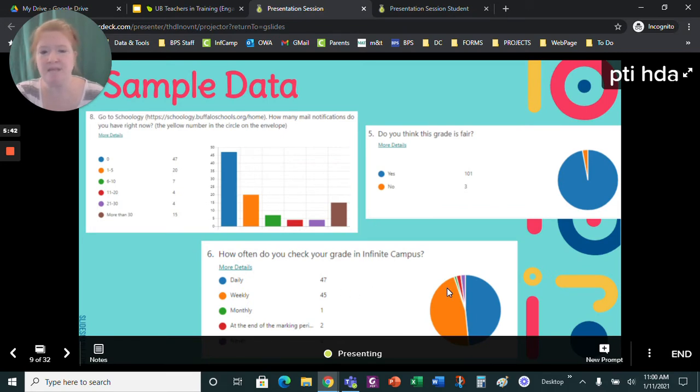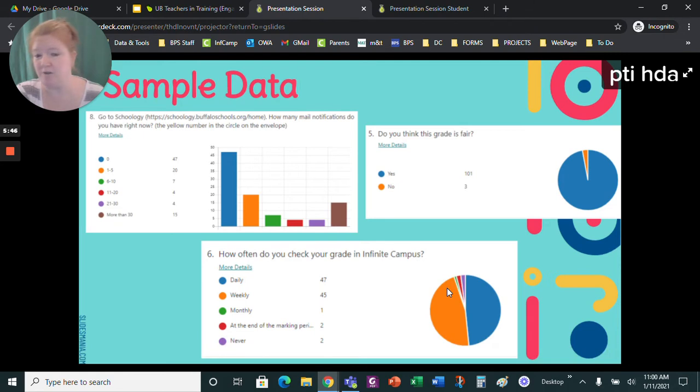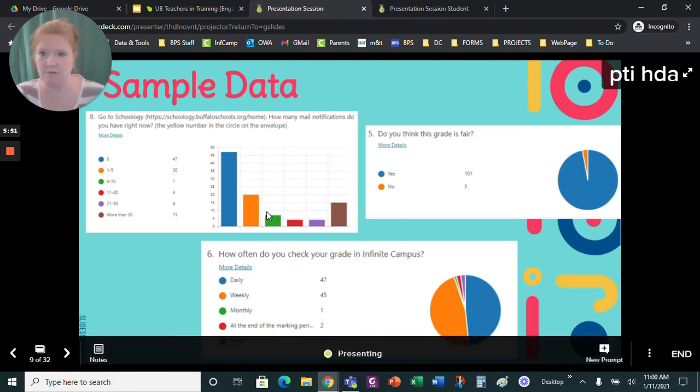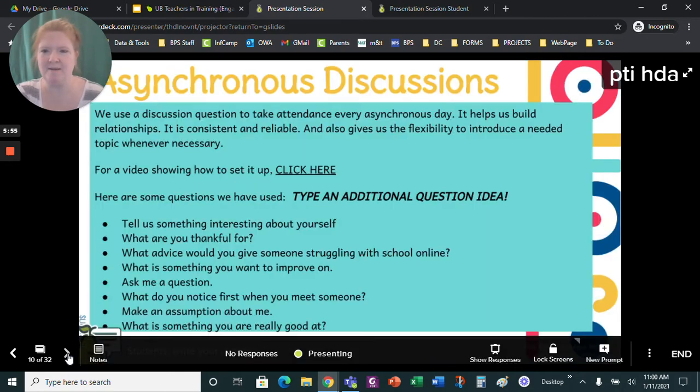Here's some sample data. You can see a question we asked: do you think this grade is fair? How often do you check your grade on Infinite Campus? And how many mail notifications, which I realized is a big problem for students. They aren't necessarily opening the messages.